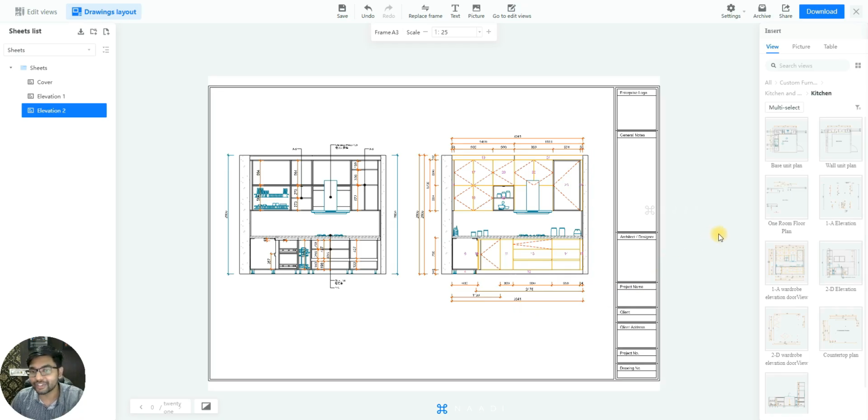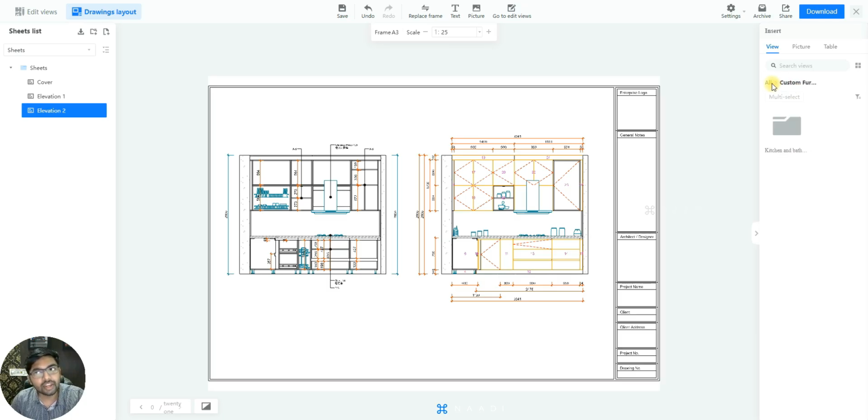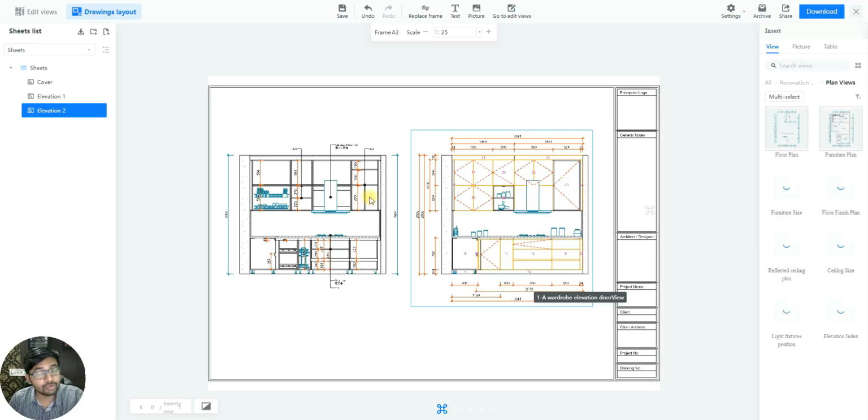So this is with regards to your custom furniture drawing. If you are looking to add a renovation drawing to your sheet, like I said, instead of the custom furniture view folder, you go for your renovation view folder, go for your plan view, and here all your construction drawings will be available for this project. Just click it, place it, adjust the scale and compose it according to your requirement. So this is how you should be able to take a drawing and place it in a sheet.